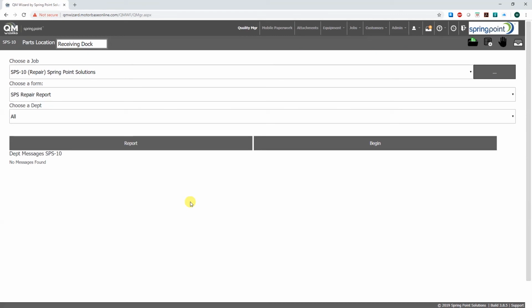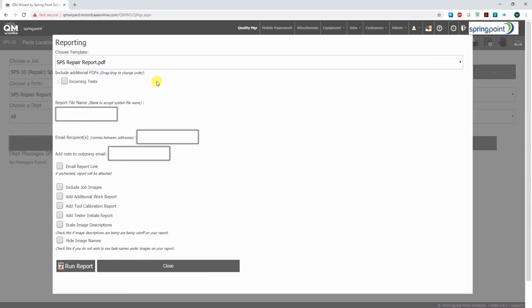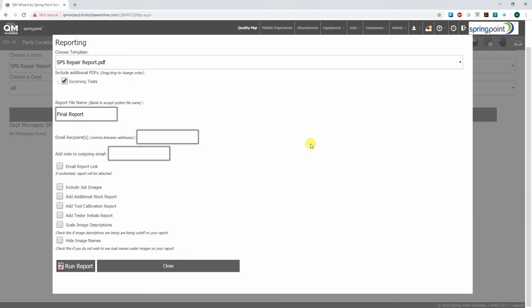Okay, we're going to back out here to the Quality Manager main page, and now we're ready to generate a report. So I would select my job here. I'm going to click on Report. I see I have my template, my repair report, loaded. Now, I told you that if we upload external test results to a task, in this case the AWA test, I can include that additional PDF when I generate this. And so I'm going to go ahead and click that checkbox. I can optionally give it a name. So maybe if we want to call it final report, we could do that. And I can also email it at the same time as I'm generating this report. So maybe if I wanted to send Mike an email with the attachment, I could optionally do that here. And then I can add a note.